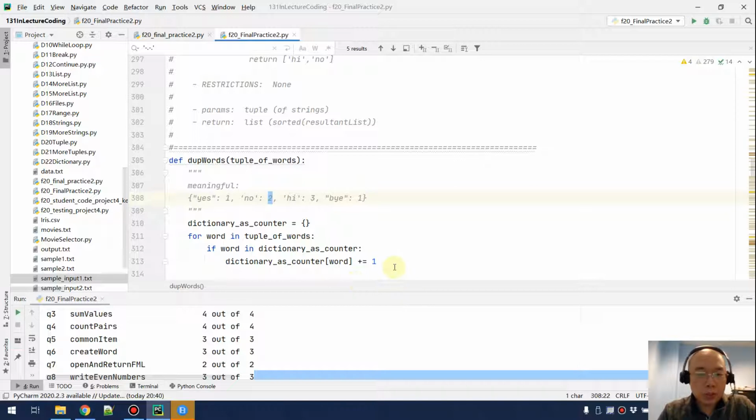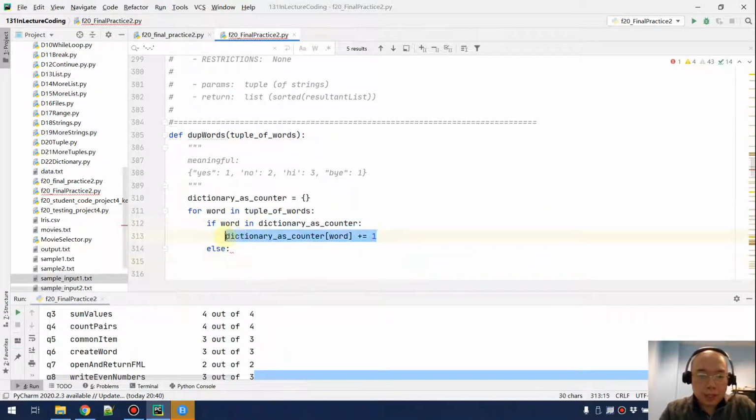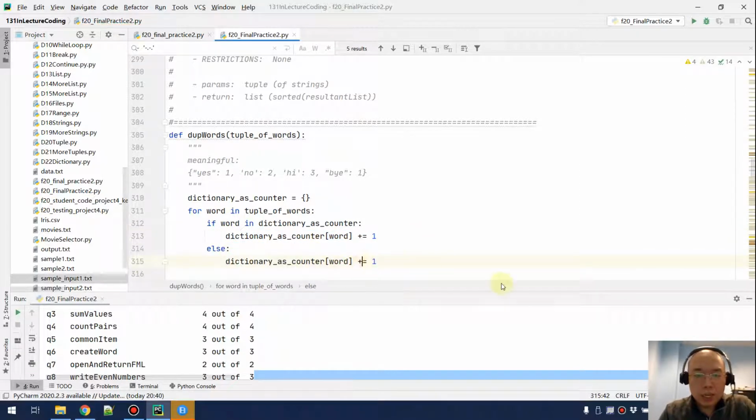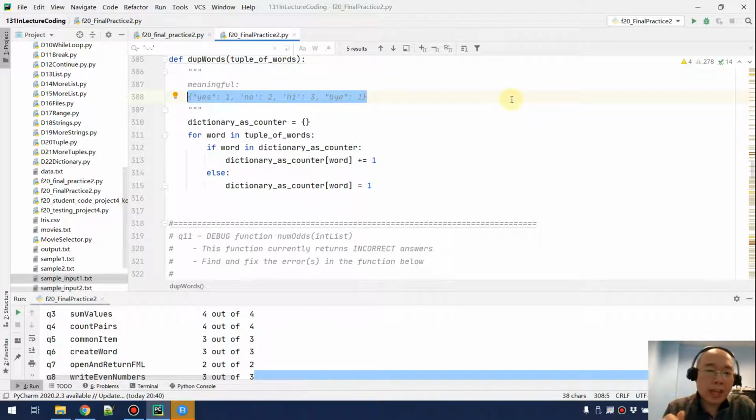So this should be 3. Otherwise, I'm going to say this is a word I have not seen before, and then I'm going to initialize this key with the value as we want. After that, I will be able to build a dictionary like this. And the next step, after having this dictionary, is how do I get all the strings with the occurrence higher or equal to 2.